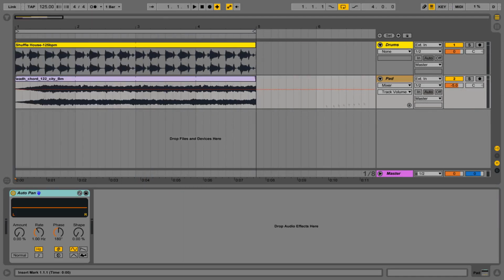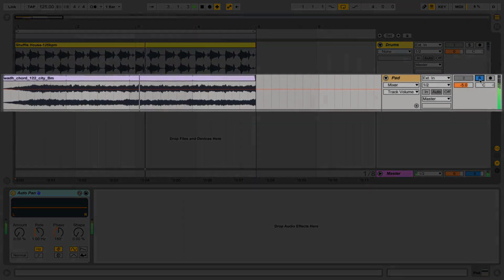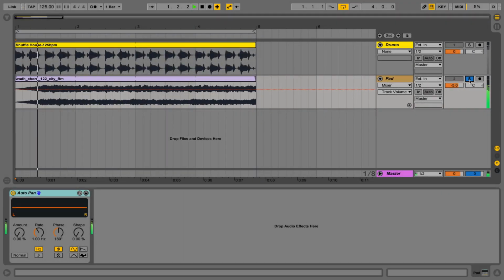Now let me just play you what I have here in this project. We got a drum loop. And we've got this very drony, kind of static pad sound. There's a little bit of movement to it, I suppose. But I want to add some more movement to it.